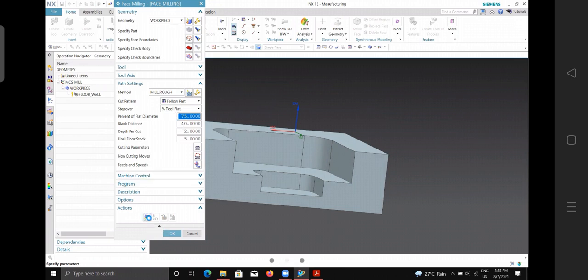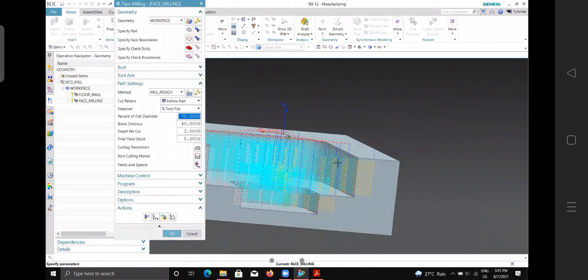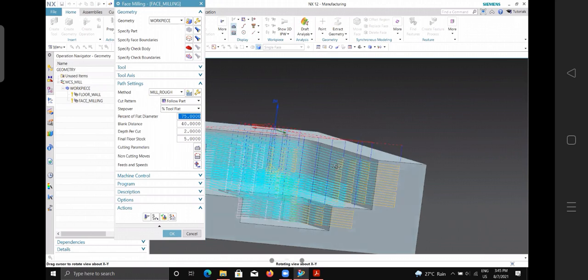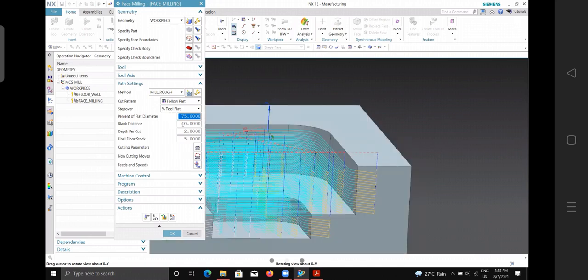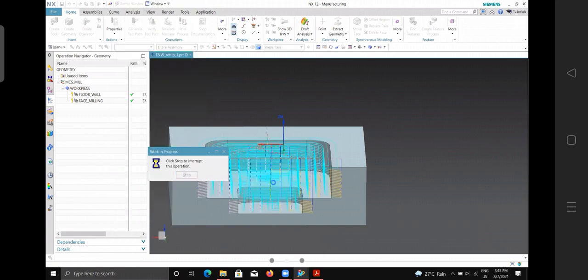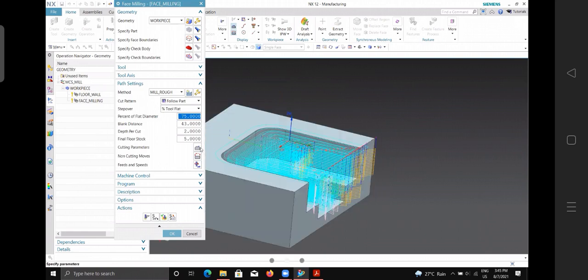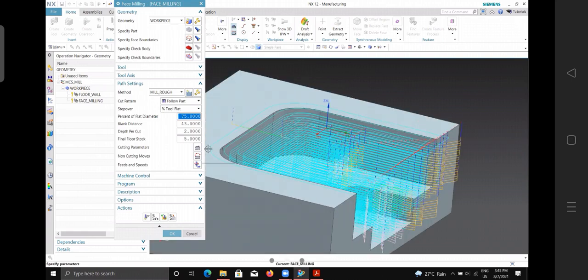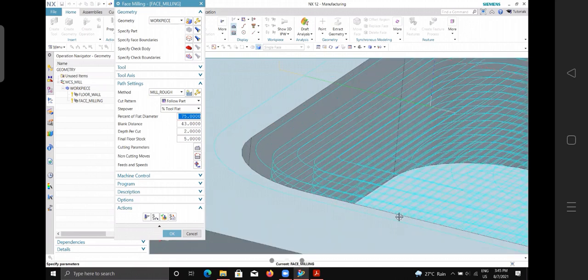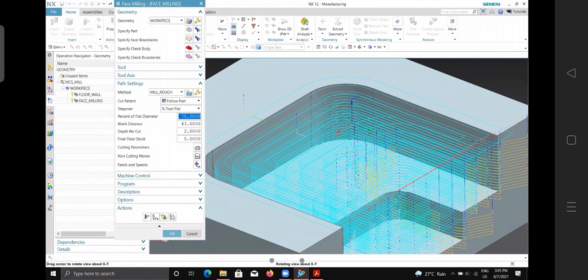And just generate this, we'll see. Once you generate this, you will see how it is cutting the material. Now, for example, let's increase the blank distance to 43 and generate it again. If you increase the blank distance to 43, you will see how the cutting pattern will emerge. Can you see? The cutting pattern will go to the top. It is moving towards the top.